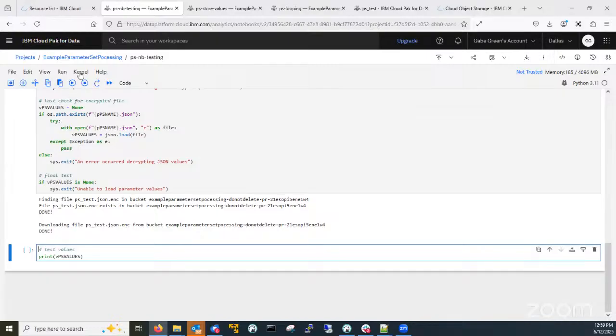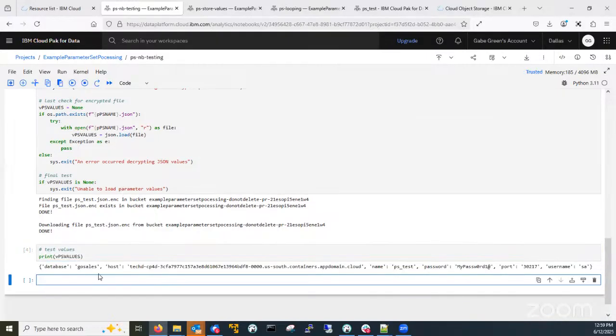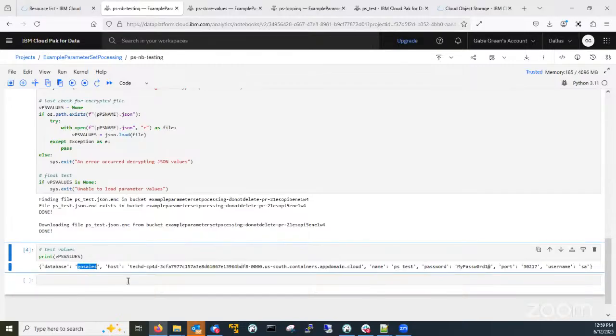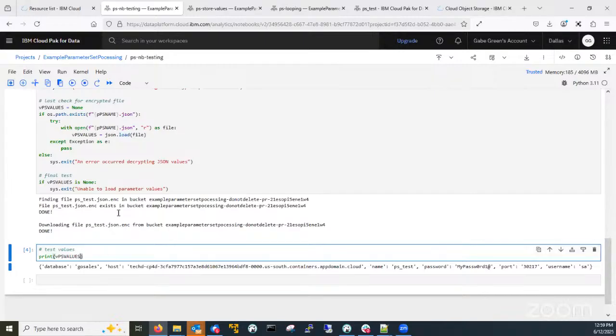Now I'll print it. And there you go. So here's my database, my password, username, and so on. So there you go. Now I could do whatever with this, and continue to use it. So I could just go, okay, I care about my database here in the context of Python.